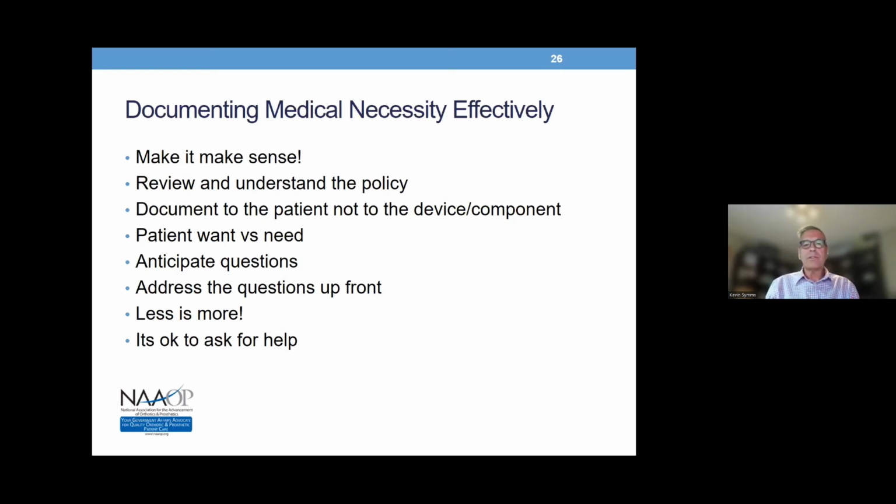Anticipate the questions that you might receive from a medical director in terms of your documentation. Be a little proactive. If you can, address those questions up front. I call that appeal avoidance. And if you can answer those questions up front, life gets a whole lot easier.